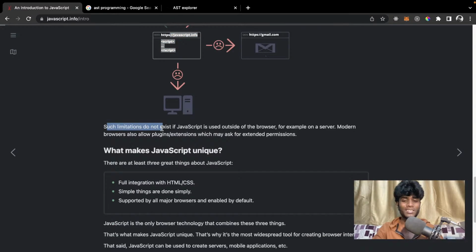Such limitations do not exist in JavaScript used outside of the browser, for example, on the server. Modern browsers also have plugins and extensions which may ask for extended permissions.